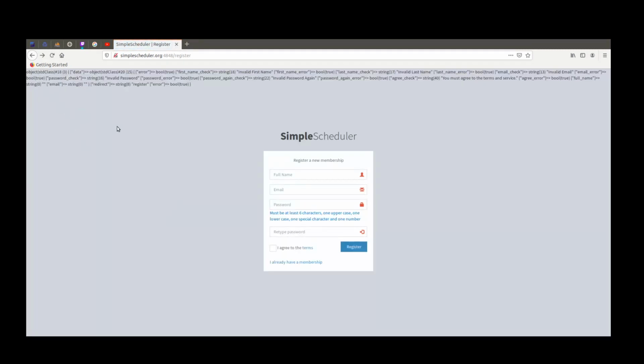And it did. And as you can see now, we have data, and we see error is true, first name check, invalid first name, last name check, invalid last name, and you see password again error, and all of our other agree error, full name. So first name, last name.